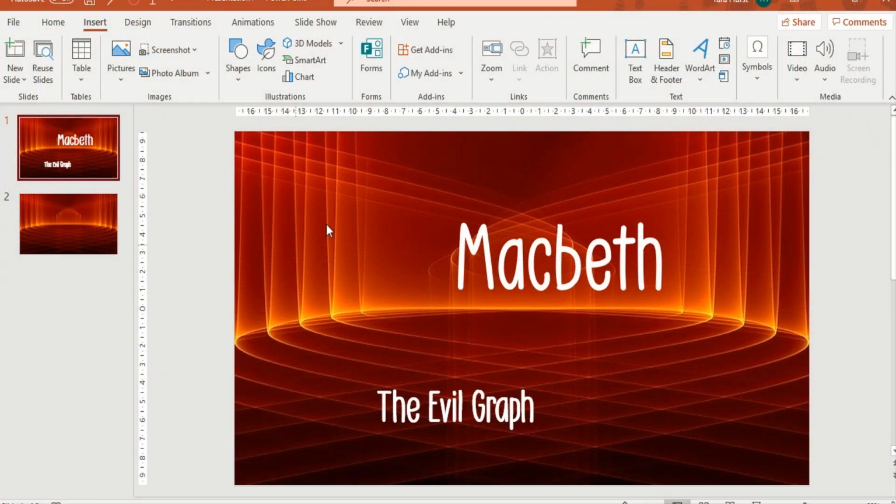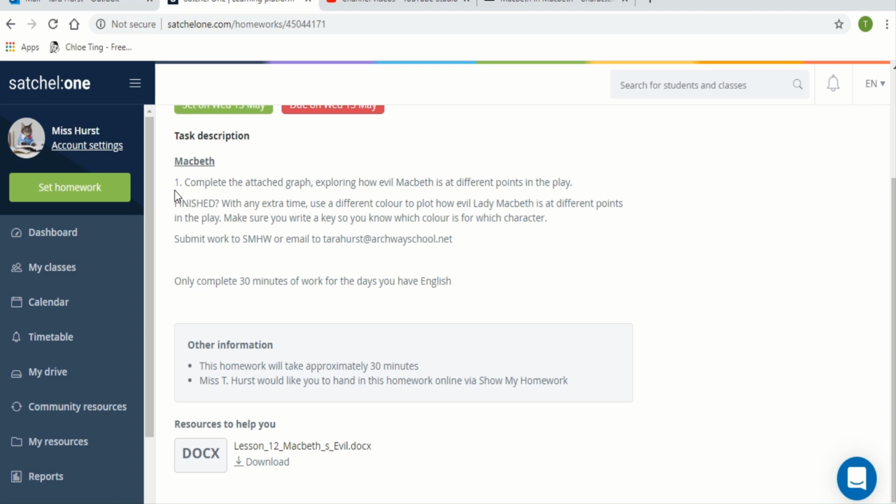Hello Year 7. What I'm going to do is just quickly talk you through what this task means to draw up points on the graph that today is on Show My Homework. What you need to do is explore how evil Macbeth is at different points in the play. Then I'll quickly talk you through how you would do it again for Lady Macbeth.